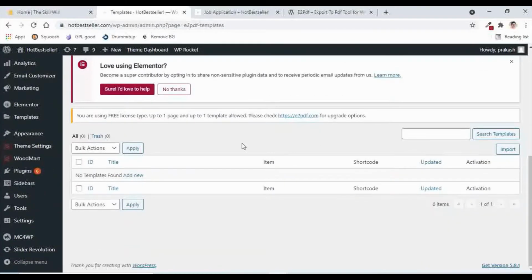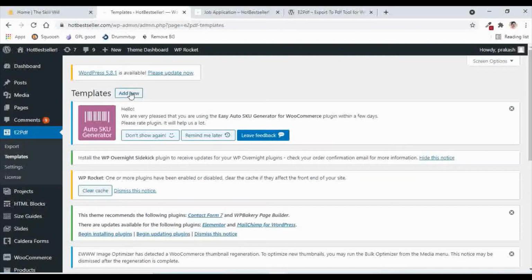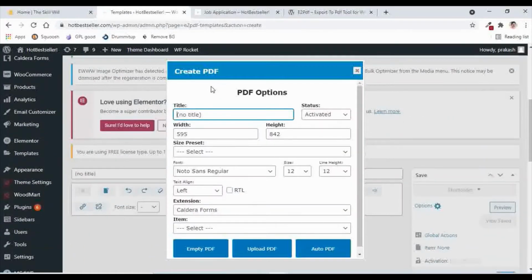Here you will see there are no templates at the moment because we need to create a template for our form. So let us say add new, and once you click on the add new button, you will see a create PDF form. So here we need to give it a title. So I will say job application.